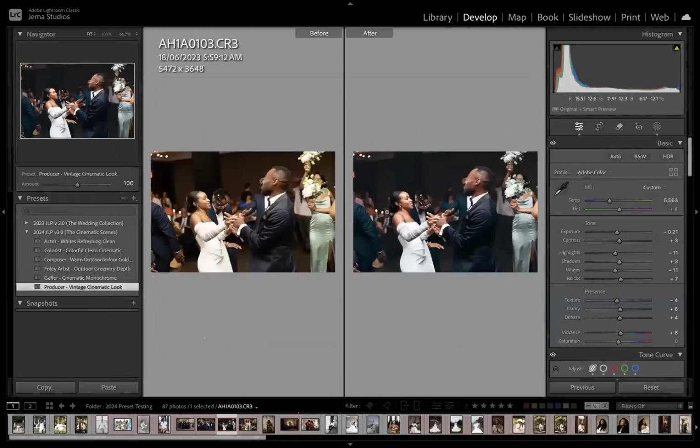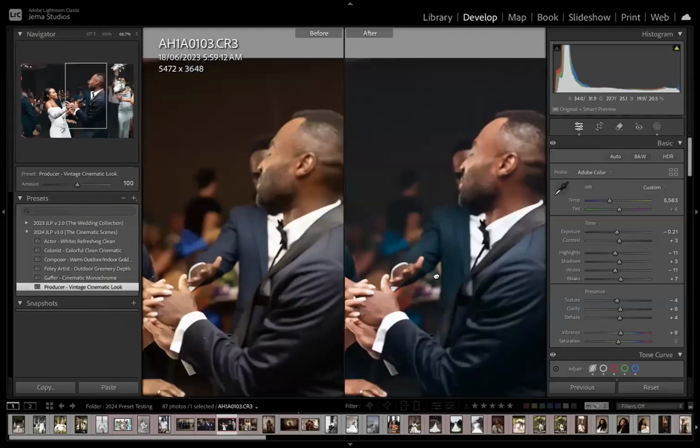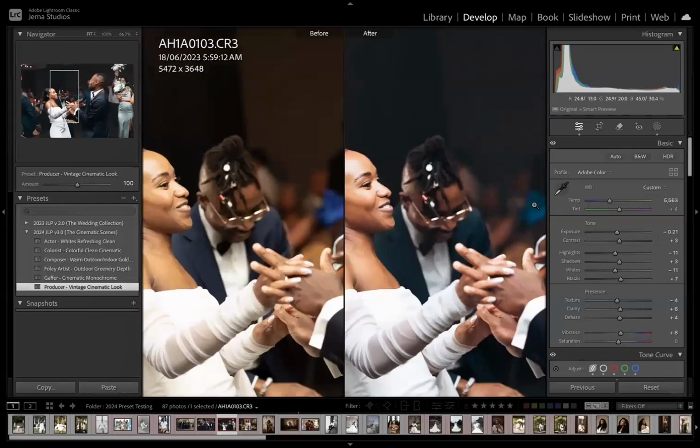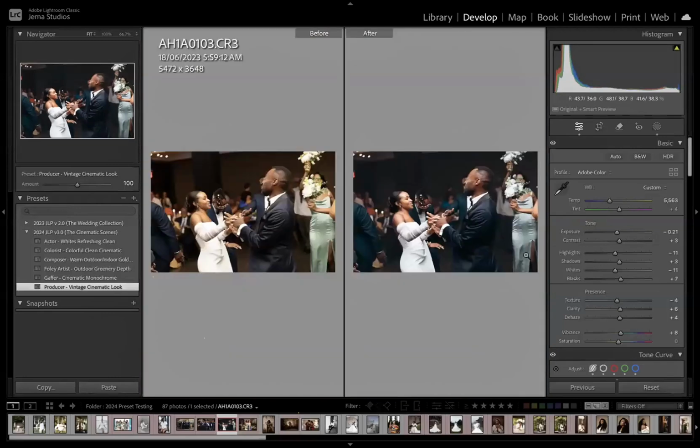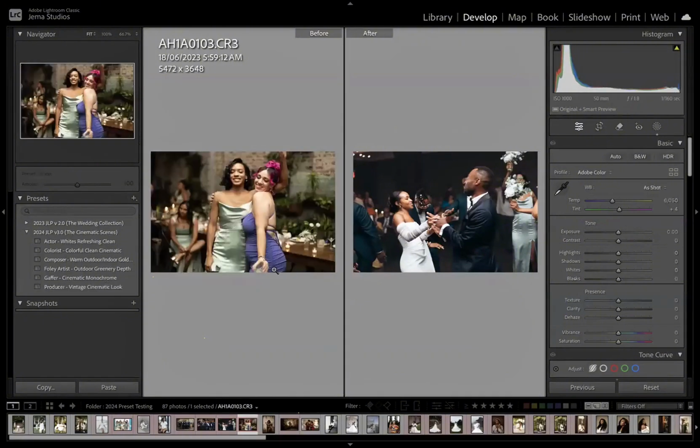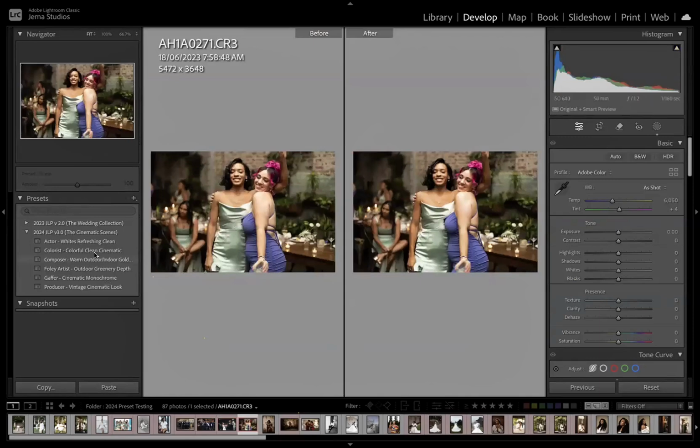But this is wild, though. It looks like a movie. Wow. So one click will do maybe intensity, and then maybe we'll work on exposure. Let's see this one.